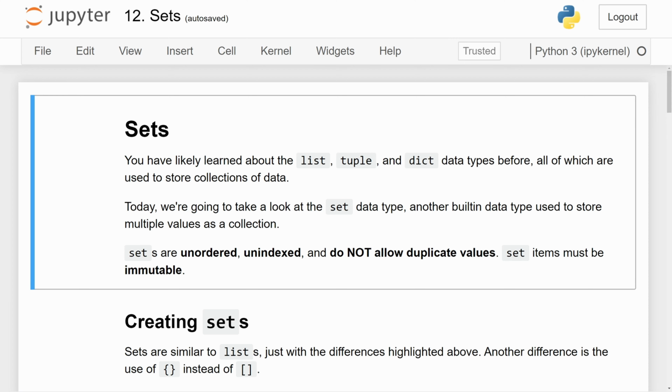It's quite likely that you have learned about or at least encountered the Python built-in data types list, tuple, and dictionary before, all of which are used to store collections of data. Today, we're going to take a look at another built-in data type in Python called set, which is also used to store multiple values as a collection.